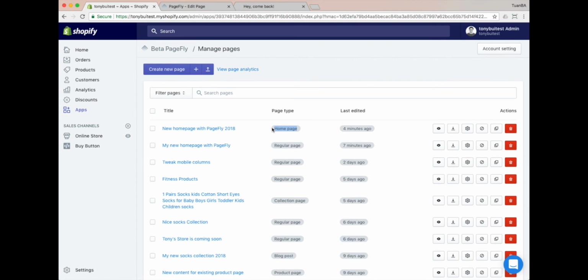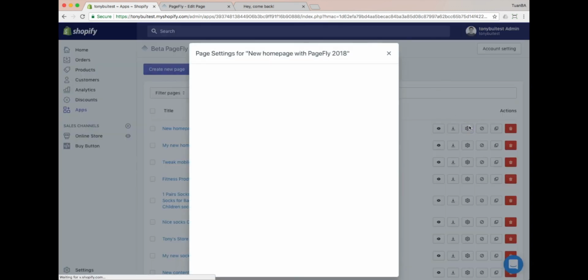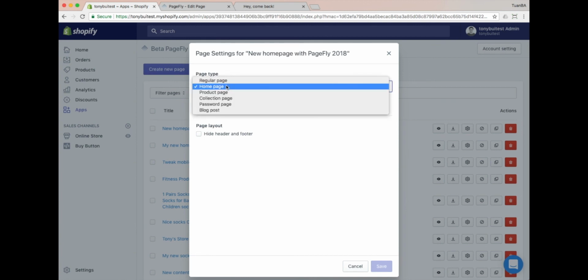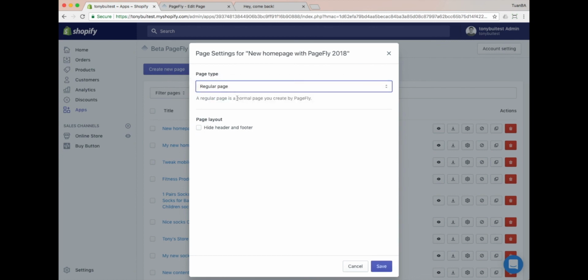In some cases, you might want to restore the old home page. Let's try that now. Please navigate to the Page List app dashboard and find the new home page. Now, click on the settings icon of our page. You'll see the modal window with the selected option Home Page.